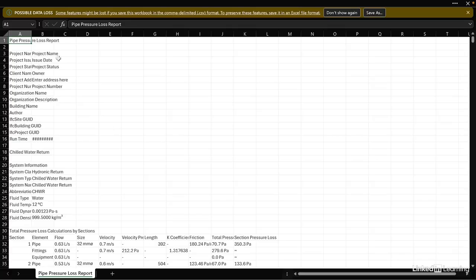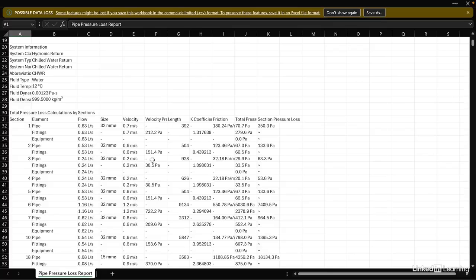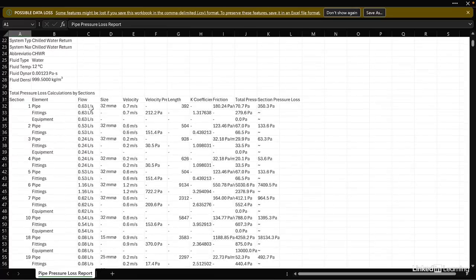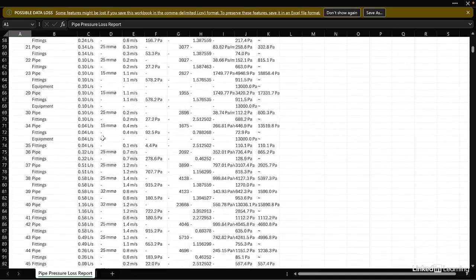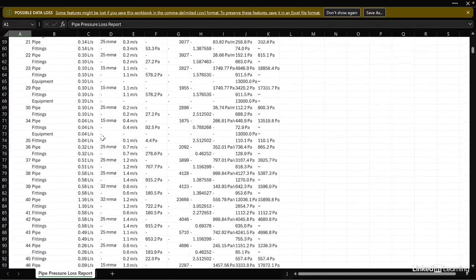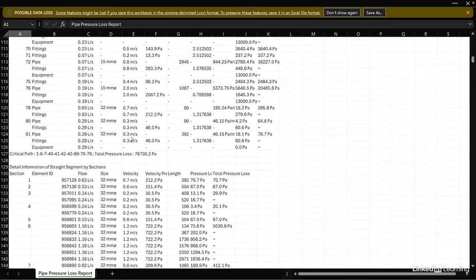So you can see this is a bit more extensive than that of duct pressure loss report, and that's simply because the pipe network has more elements compared to duct. So for example, here you can see that this is for the chilled water return system. Just under one system, you can see how many sections or how many components, the fittings, the accessories, the straight segments and whatnot that you have. So this is quite a very detailed breakdown.